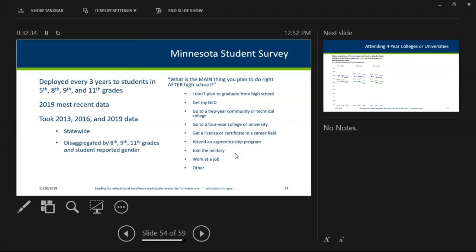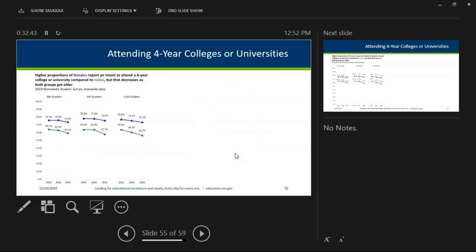The Minnesota Student Survey is deployed every 3 years to students in 5th, 8th, 9th, and 11th grades, although only students in 8th, 9th, and 11th grades see the question on the right. So what we did was we scraped some of that data off of the website, disaggregated it by grade and gender, shared it, and then we all took our own unique lens to the data and came up with visualizations. Myra put me first, so I'm gonna keep talking.